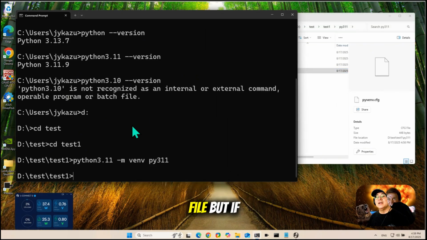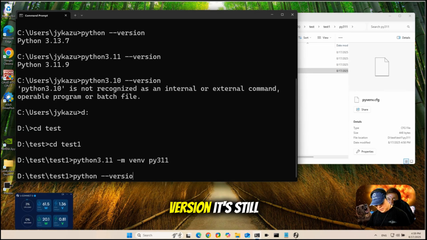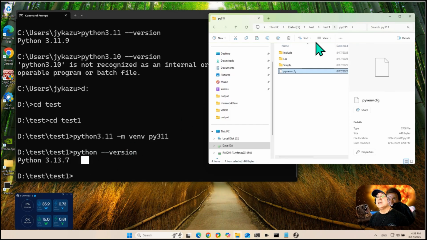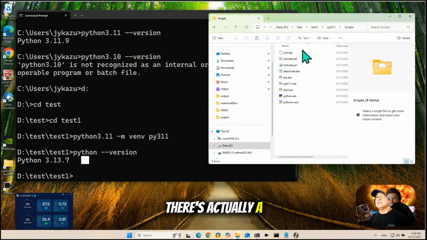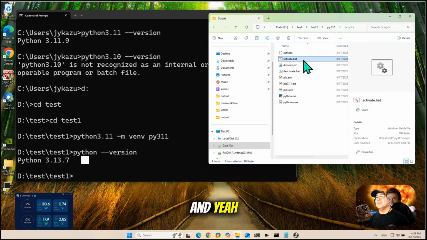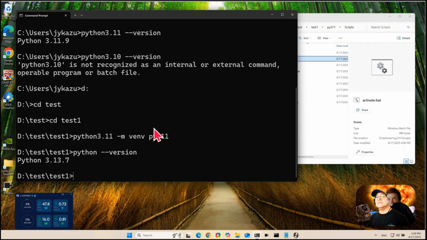Close that config file. But if we type python --version, it's still 3.13. So we have to activate it. To activate it, there's actually a Scripts folder with an activate batch file. Yeah, the batch file is the one I think we need. And we can run it by going into the folder.